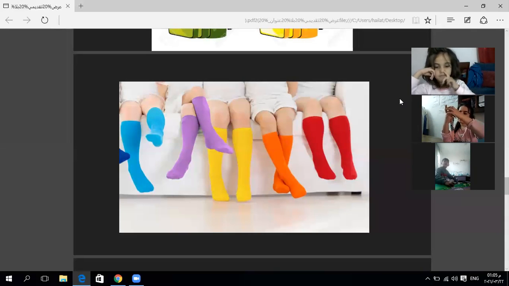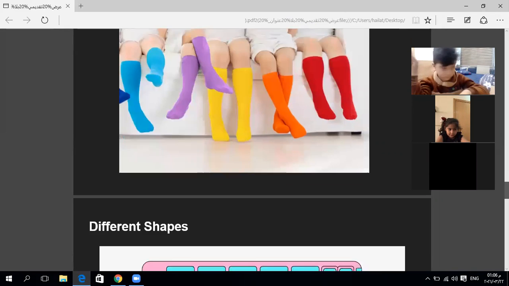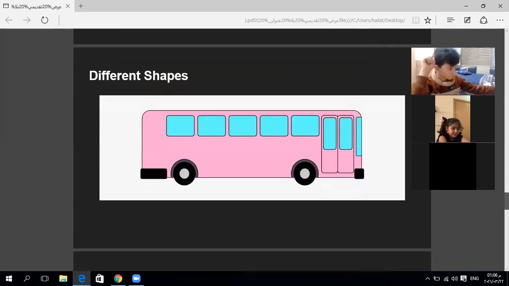Yalla ya Hala. So now, Hala, different sizes. Bravo. We said that things have different sizes, different colors, and now let's talk about different shapes.